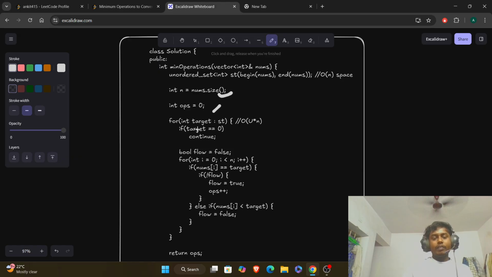The thing is that if the target value is zero, then you will continue. No need to bother about it. After that, if it is not zero, then start the flow, or the flag, as false. And after that, you need to traverse the complete array. So if the element matches the target, the flag is false in the starting, so you will make it true, and you will increment the operation count for this part.